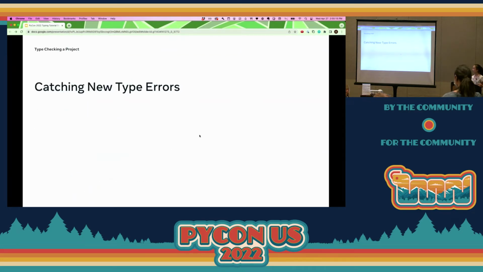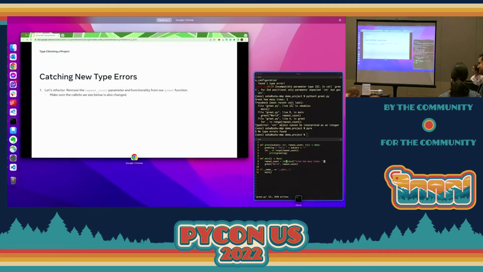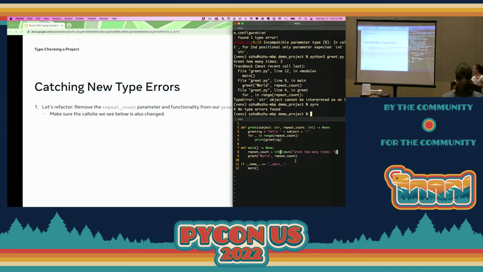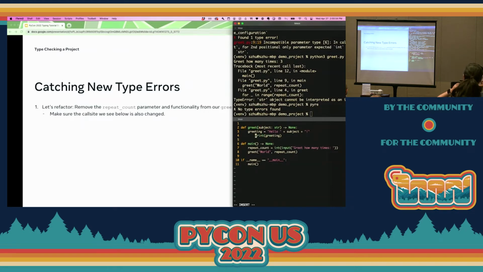So now let's say that we realize that actually it's kind of silly to greet the same thing multiple times, and this is actually not useful. And we want to refactor our greet function here to no longer take repeat count. So let's change that. We can delete this input. We're just going to print the greeting straight up. We don't need this anymore. And we can also, of course, don't forget to refactor the call site to no longer pass in the parameter we don't support. So let's write that.